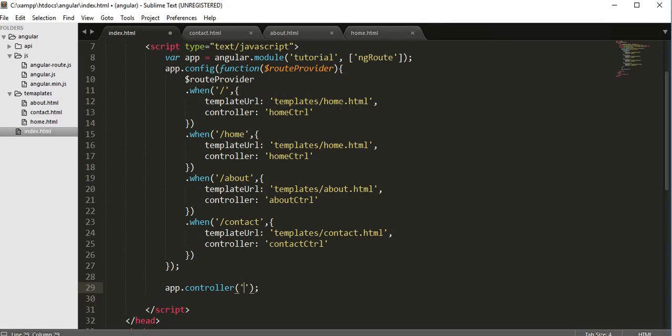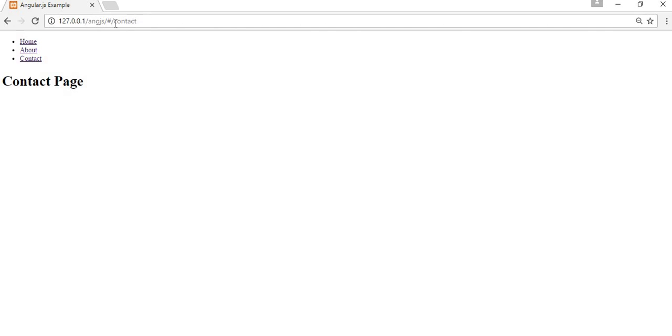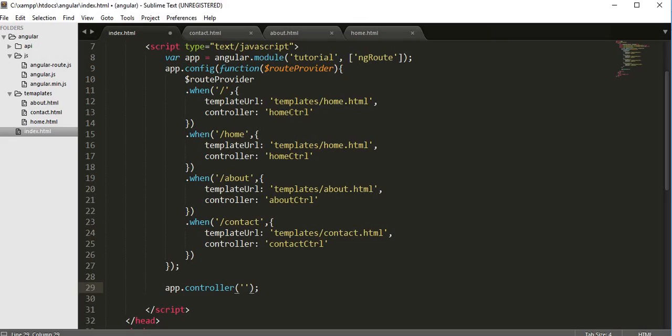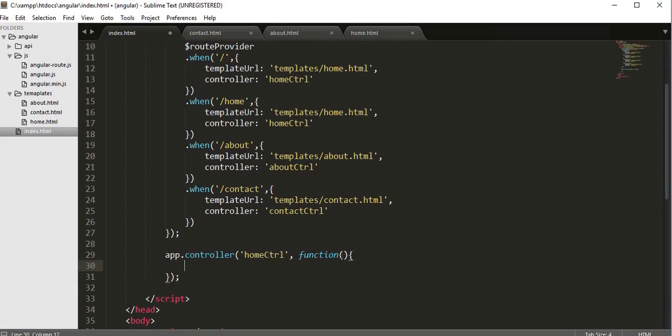So whenever the user tries to type forward slash on our URL bar, or slash home in this URL bar, then it should take that user to home.html, which is controlled by a controller called home controller. Okay, so now we need to create that controller. So copy this, then paste it here, and then comma, and we need to create an anonymous function, and to that anonymous function we need to pass our scope object.